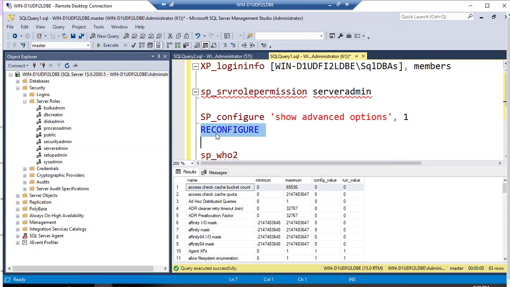The options that can be managed using RECONFIGURE are the ones supported in sp_configure. All the settings under sp_configure don't need a restart; just a RECONFIGURE is enough. That's it. Is it clear?